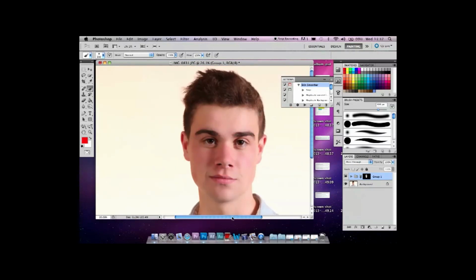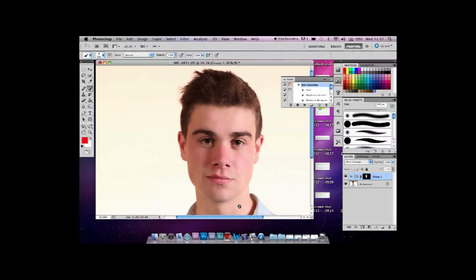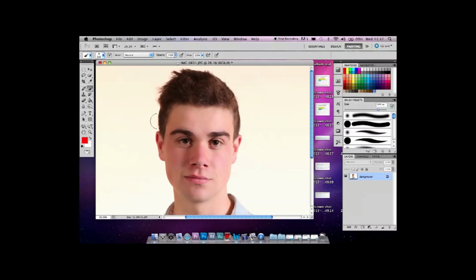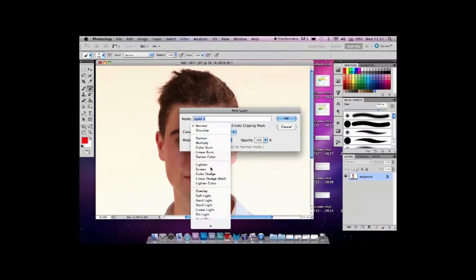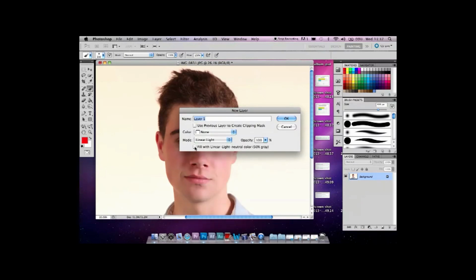So now for the second part of the tutorial, I'm going to show you how to do some face contouring. For the purposes of this, you wouldn't normally do this, but we're going to merge the two layers. So we are going to go to Layer, New, Layer. I'm going to choose the mode Linear Light, and we're going to do Fill with Linear Light, Neutral Colour, 50% Grey.